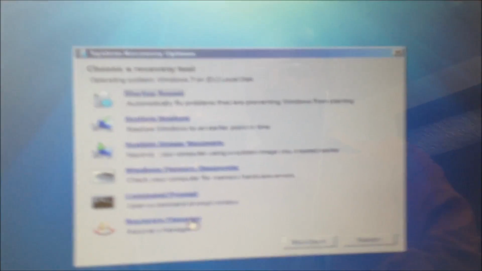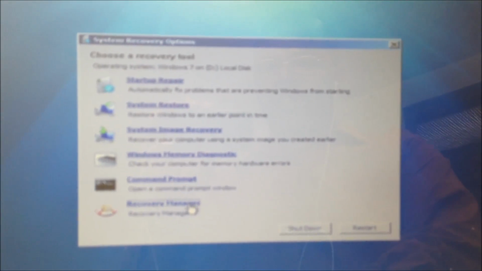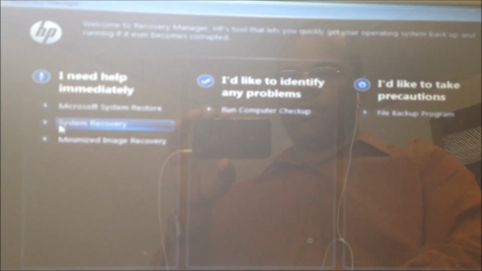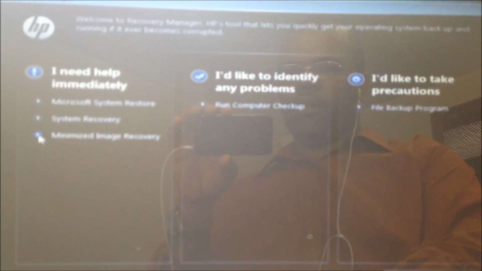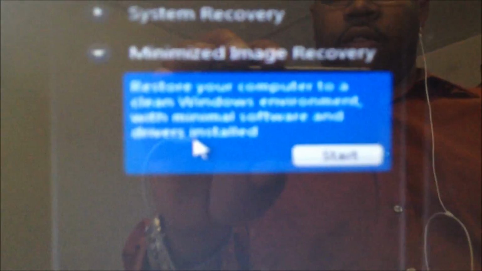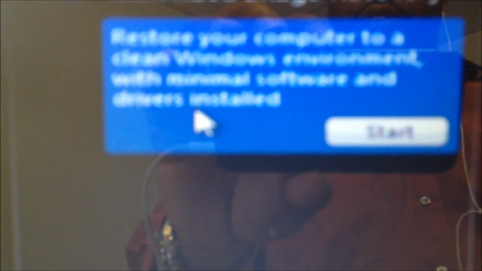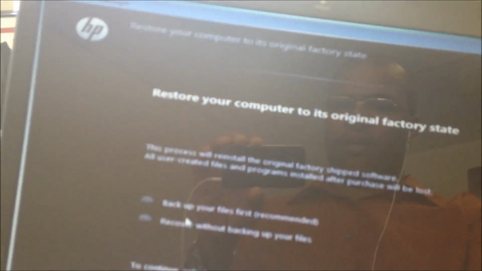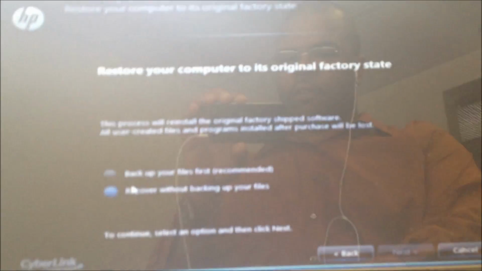Okay, we're going to click on Recovery Manager. This is the option we're going to choose. I'm going to have to get the power adapter for it to continue. I'm not going to back up any files.